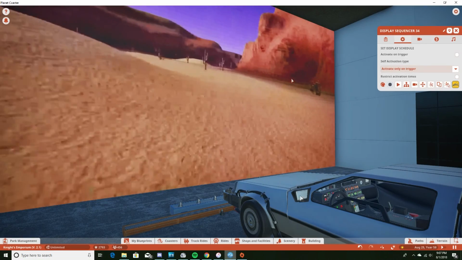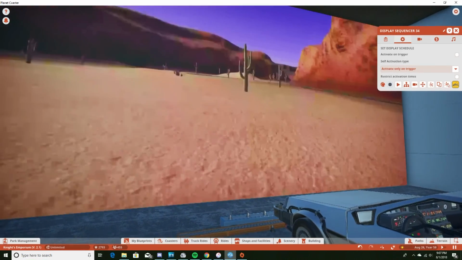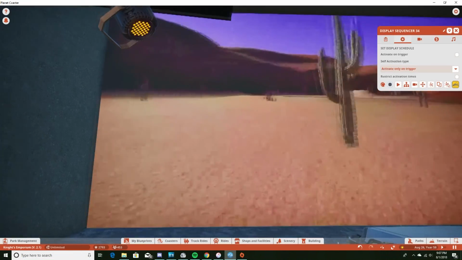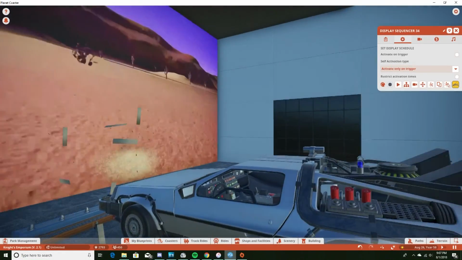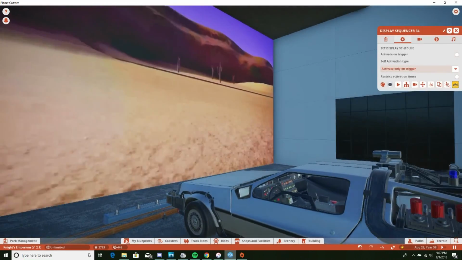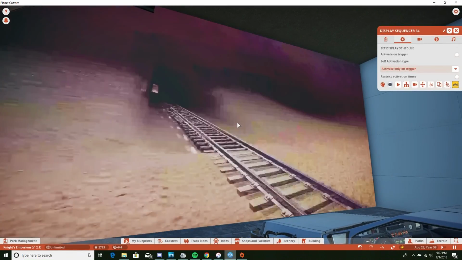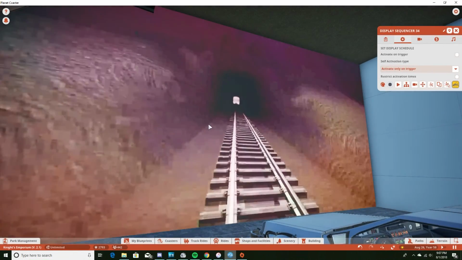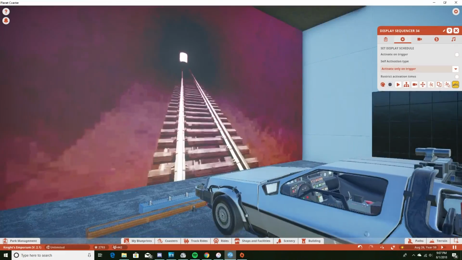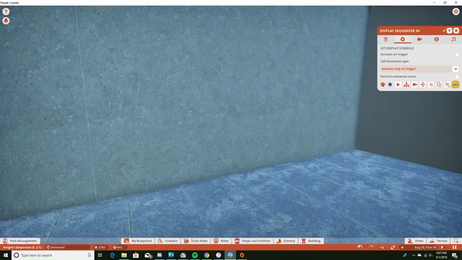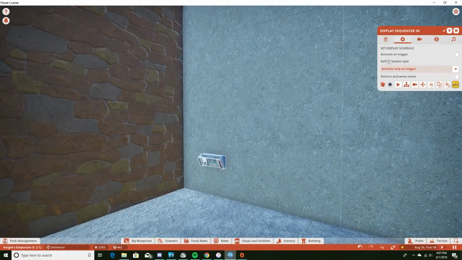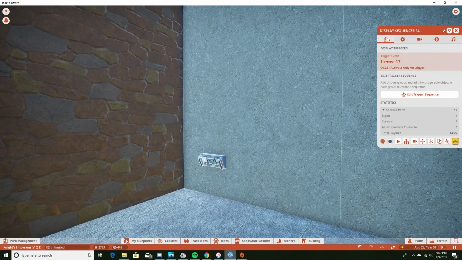So really altogether, this is basically how the ride works, as far as the actual program. What I'll do next is show you the actual park files I used to make the video for the ride. So yeah, basically this is all it really is. Here, let me show you the trigger sequence as well.